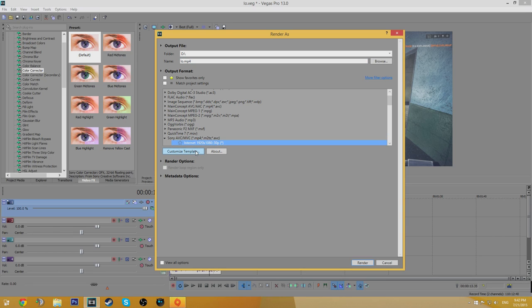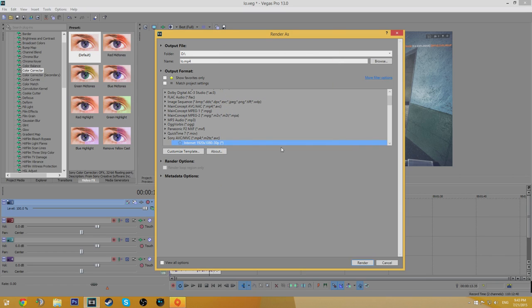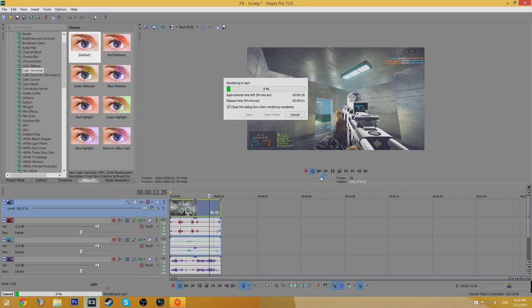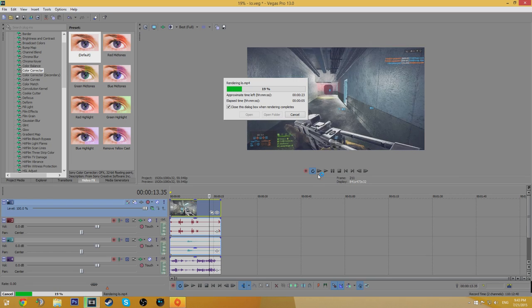Click Customize on the Internet 1920x1080 template. Change the frame rate to 60, field order to none, bitrate 25999360, encode mode automatic, and enable progressive download is unchecked. Click OK and then render. When that's finished, you'll have a nice looking 1080p 60fps video file which has got a low file size and maintains a strong level of quality.